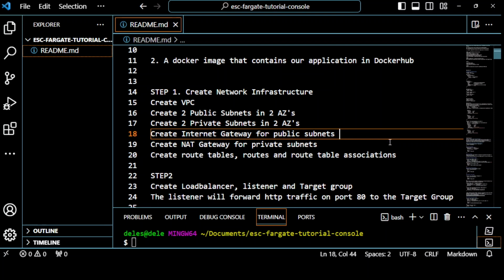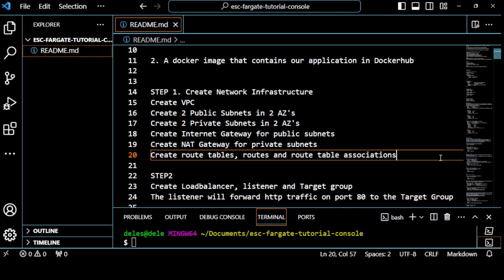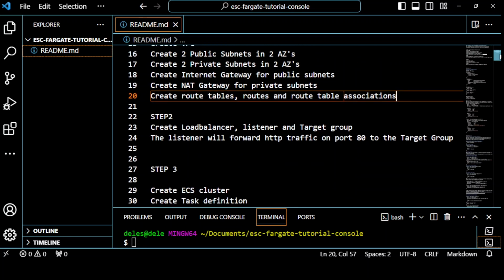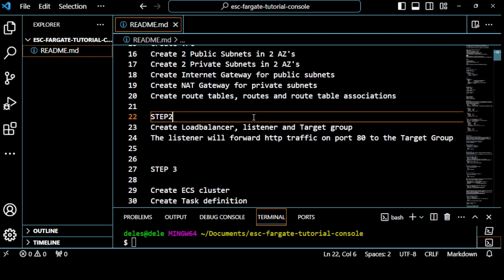We shall create an internet gateway for our public subnet and a NAT gateway for our private subnets. The NAT gateway will reside in the public subnet, but it will be created for the private subnet. I hope you understand how networking works in AWS. Then we shall create the route tables, routes, and associations for all this.